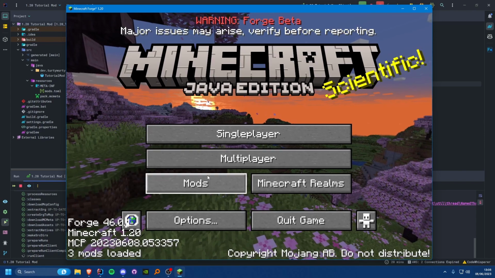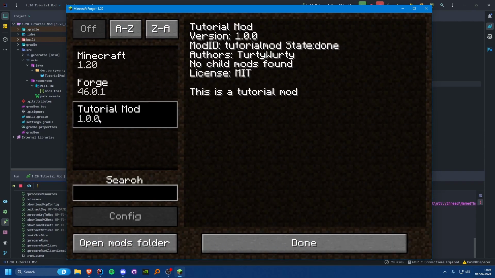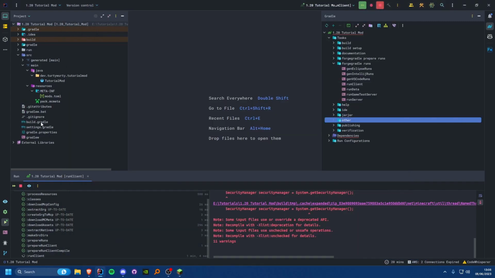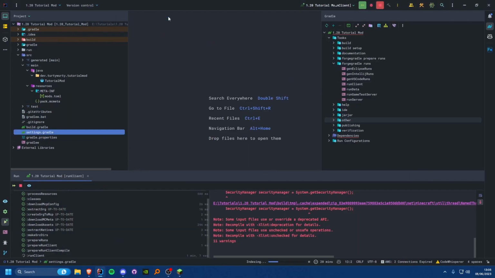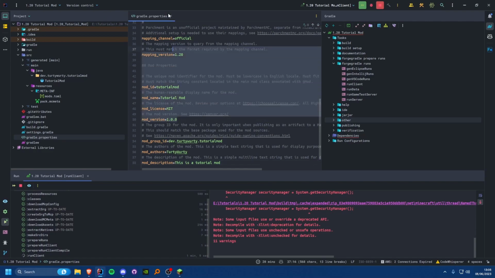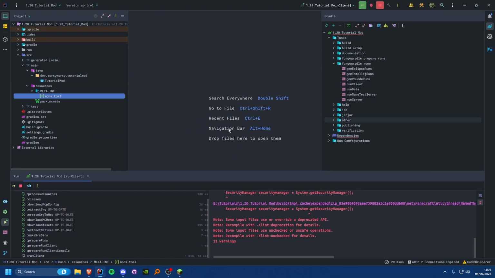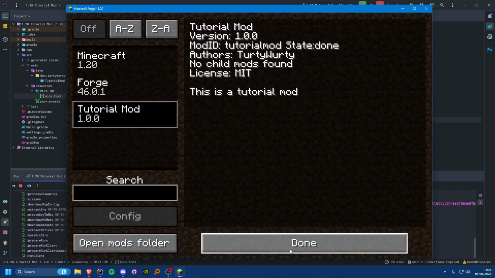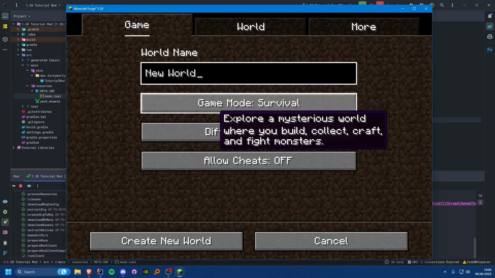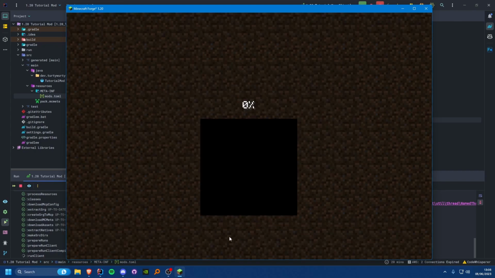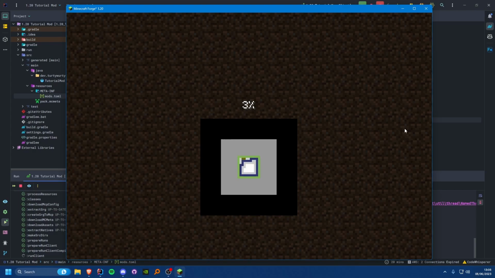If we go to the mods here, you can see we have tutorial mod, mod ID tutorial mod, authors 30worty. This is the tutorial mod, that's the description, license MIT, and you'll see that's all come from this gradle.properties down here, and likewise from the mods.toml. So that's pretty amazing, right? And you can play the game as usual. Create a new world, load in, and you have your mod in the game.